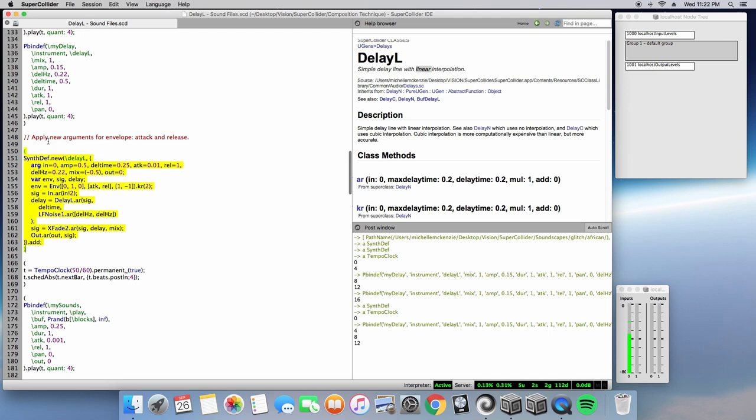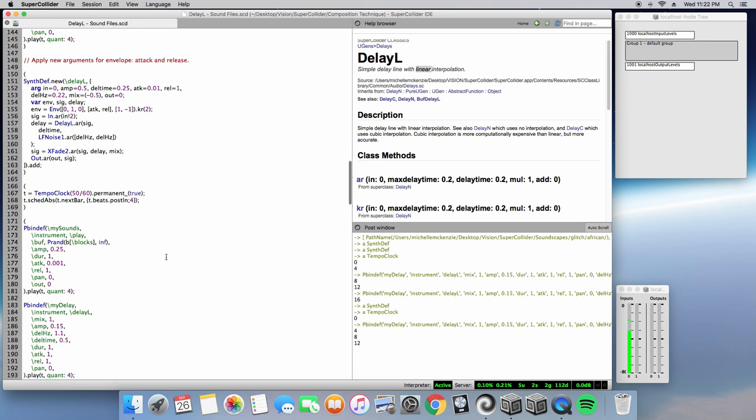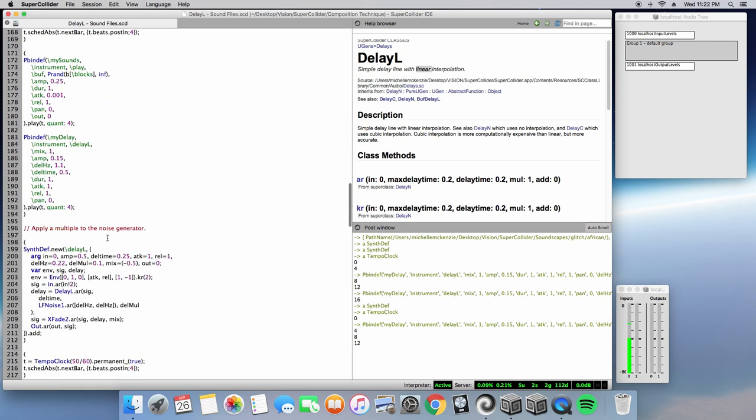I'm also going to, for this one, apply new arguments for the attack and release of the envelope. Right now it's more or less the same. I have to experiment with that a little further, but I can change the delay's envelope in real time in the pattern below using that. So we'll just go ahead and move on.